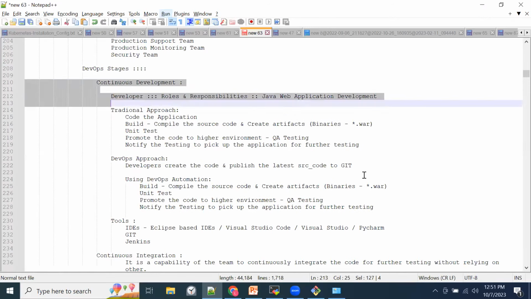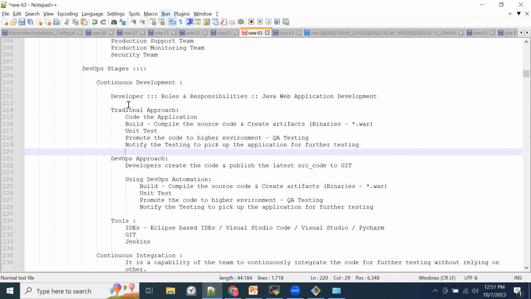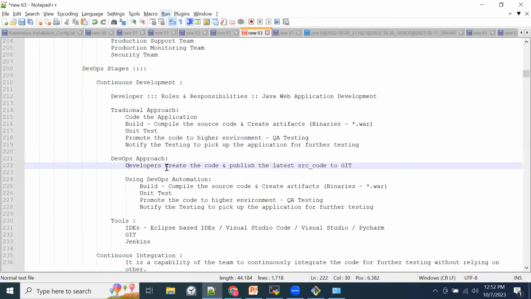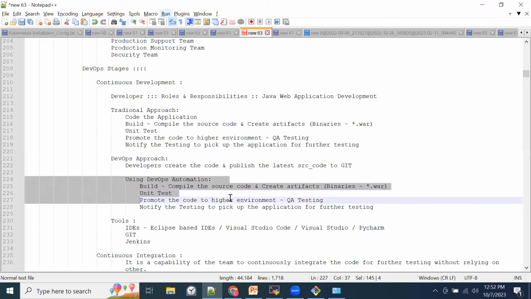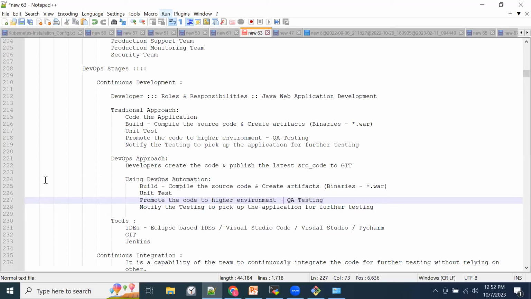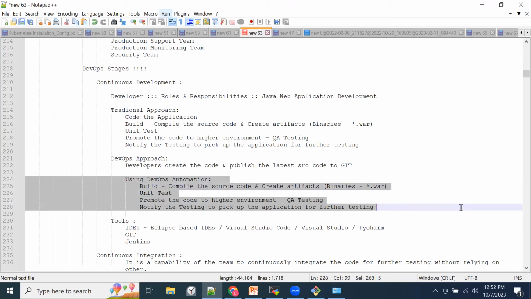In this very first continuous development stage, developers will create the source code, and once the source code is ready, they'll be merging the changes into the source code repository. That's the DevOps approach we would recommend here. They'll be publishing it to the source code repository like GitHub. Once it is merged, then using DevOps automation, we are going to perform the automated build, automated unit testing, code promotions, and notifications to other teams for further implementation, right? So how can we automate these activities?